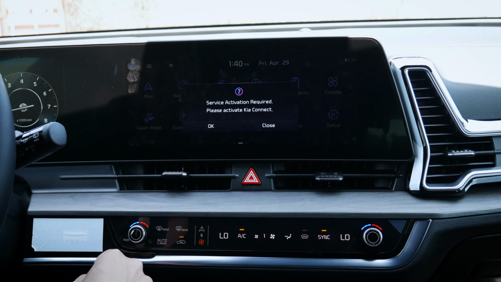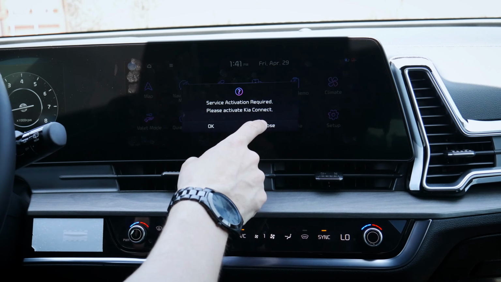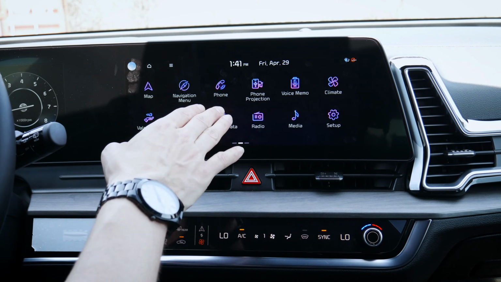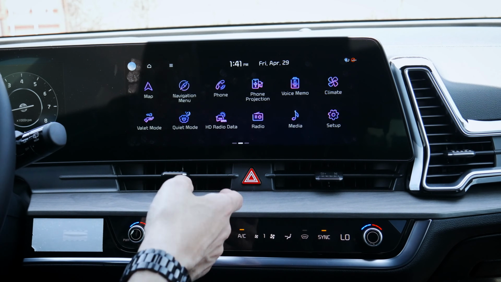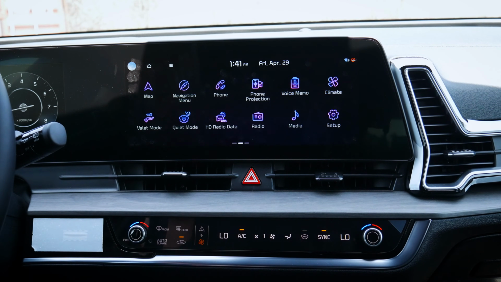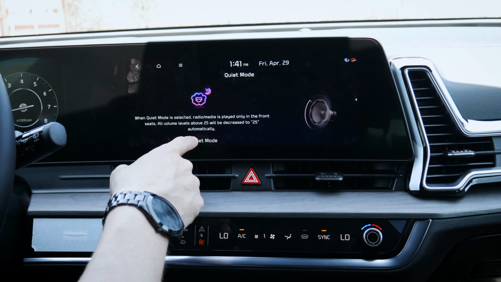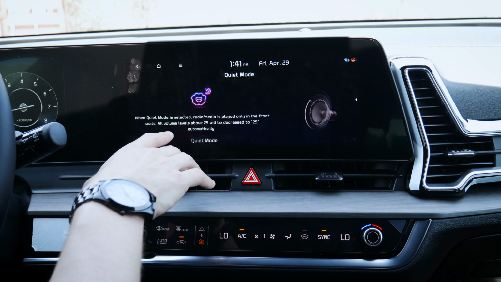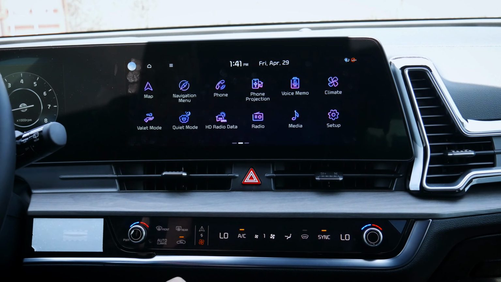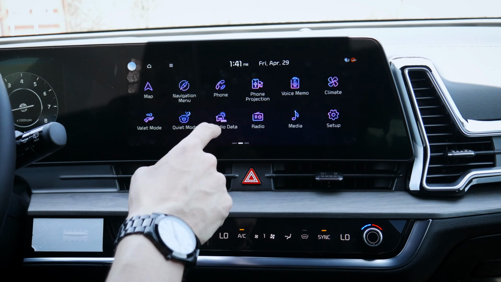Moving back, we've got our valet mode, which we do actually have to activate Kia Connect on our phone in order to be able to do. So I can't show you that one, but it would essentially lock out the screen so that valets can't just look through everything. We've got our quiet mode there as well. So I love it. We can enter quiet mode, and that's automatically going to decrease all of the volume. So if you've got sleeping kids, we can enter quiet mode there instead.